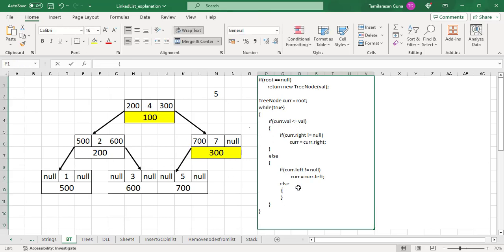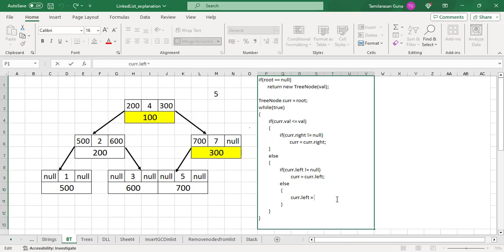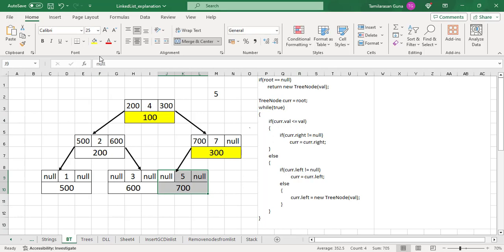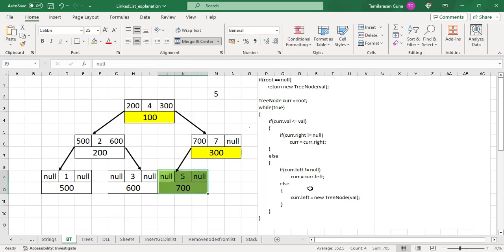So for that, what I have to do? Checking the condition, this condition becomes false. I'll go to the else part. Here in current.left, so current is 300 dot left, I'm going to create a new node, new tree node. I'm creating a new node by passing this value. This is my new node. The new node address 700 has to be stored in current.left. So here I'll be storing 700.